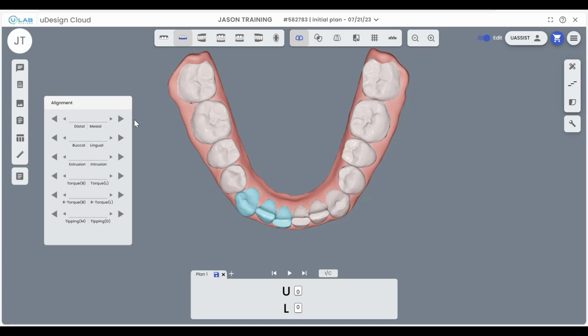This will turn the teeth blue. In the Tooth Movements table to the left of the model, click on the word Alignment, and you'll notice the highlighted teeth will adjust and align according to the adjacent teeth.